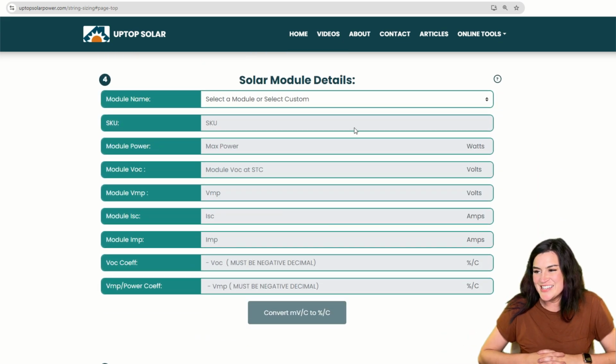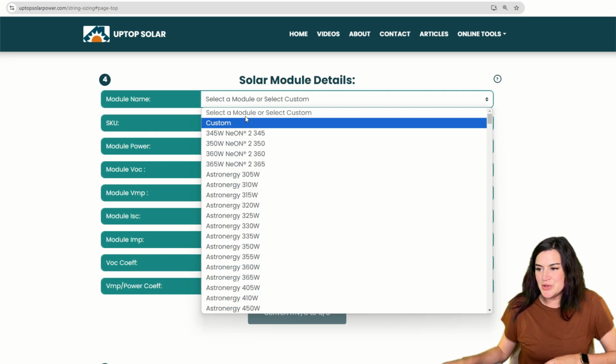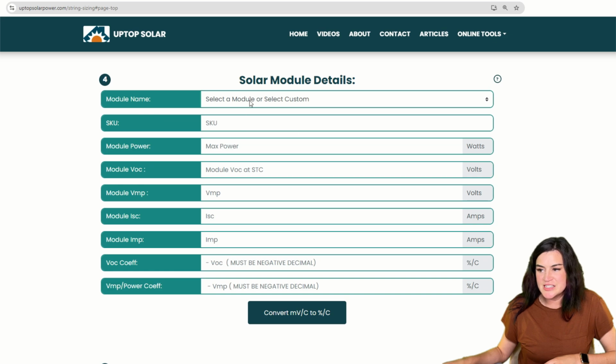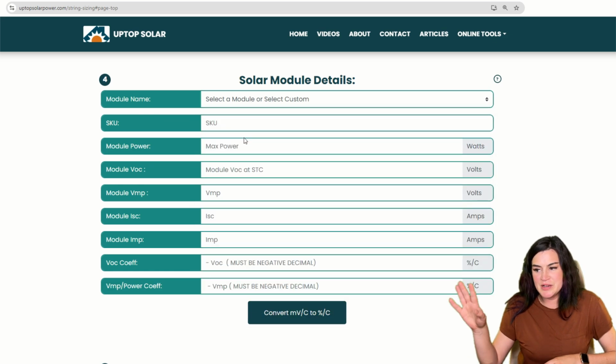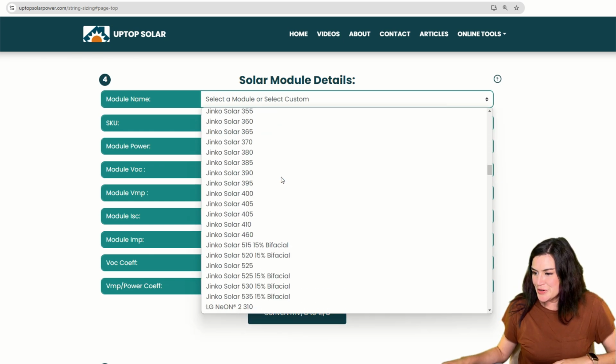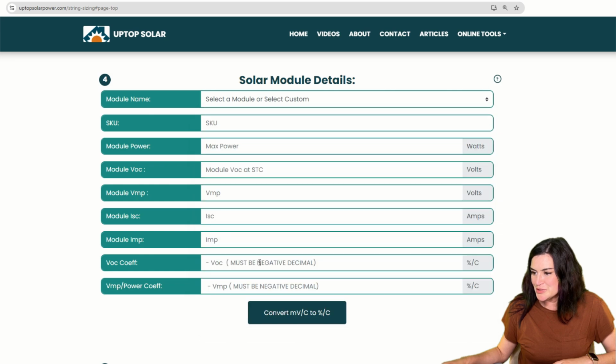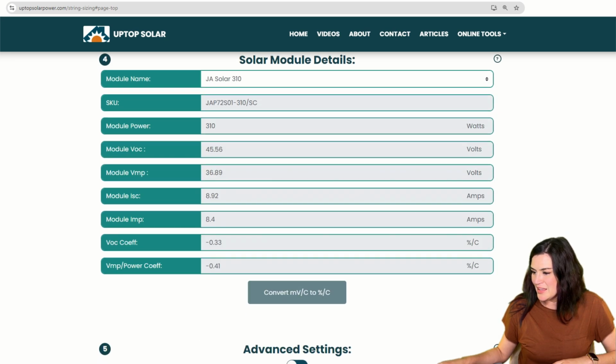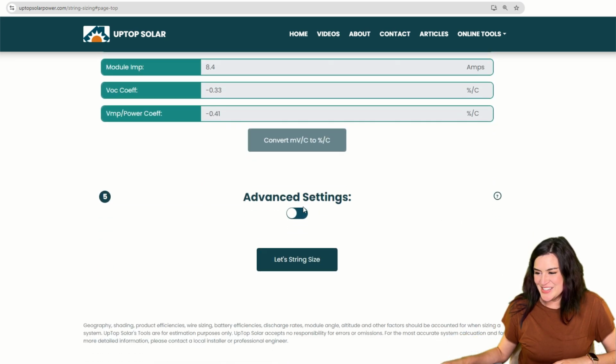All right, next is solar module details. If you don't find the module that you would like, you can just select custom and then enter those specs manually from the datasheet. Or you can email me, I'll add it on there. But for this one, we're going to choose a Jinko Solar module. There you go.